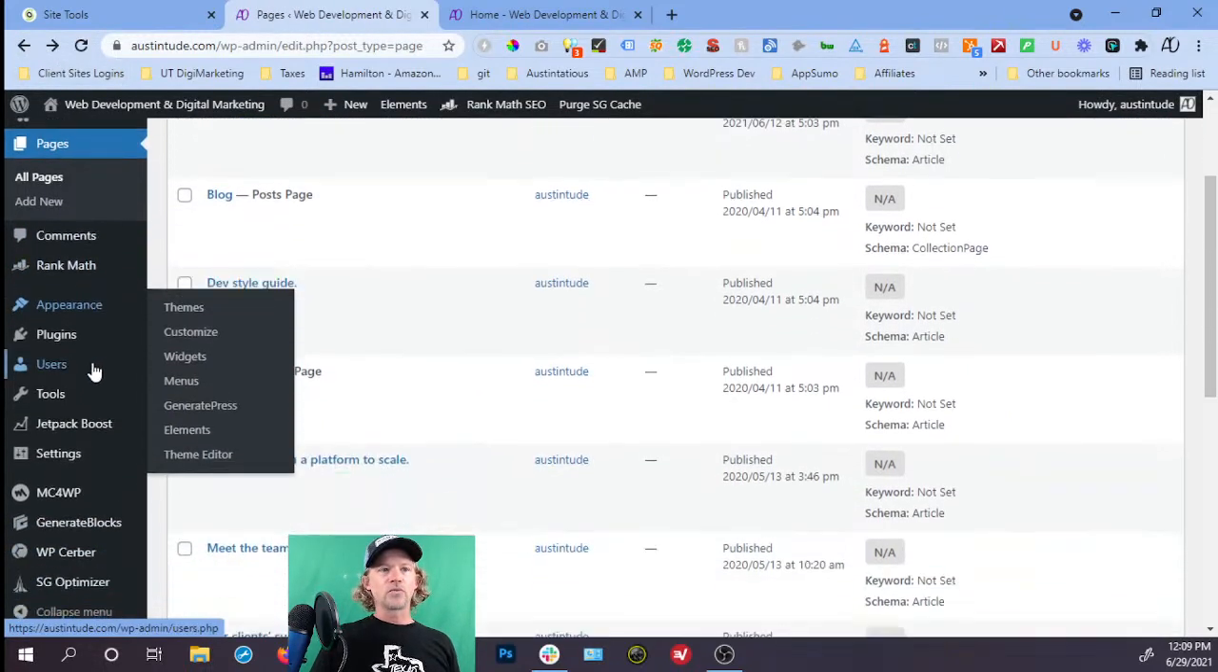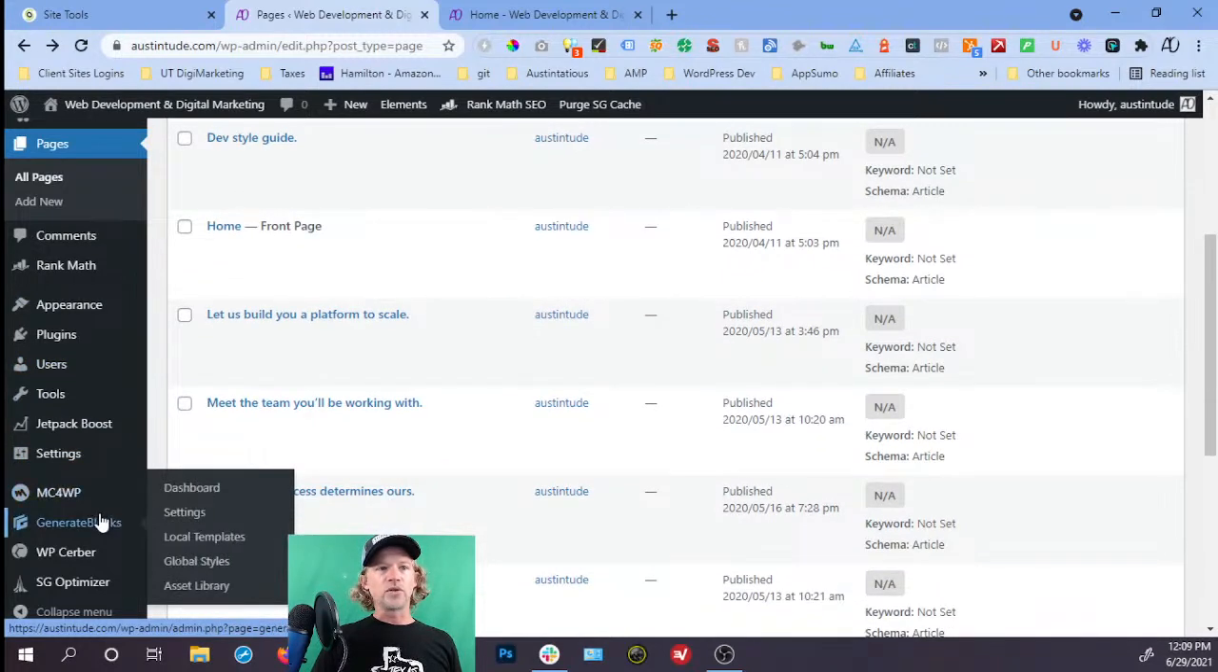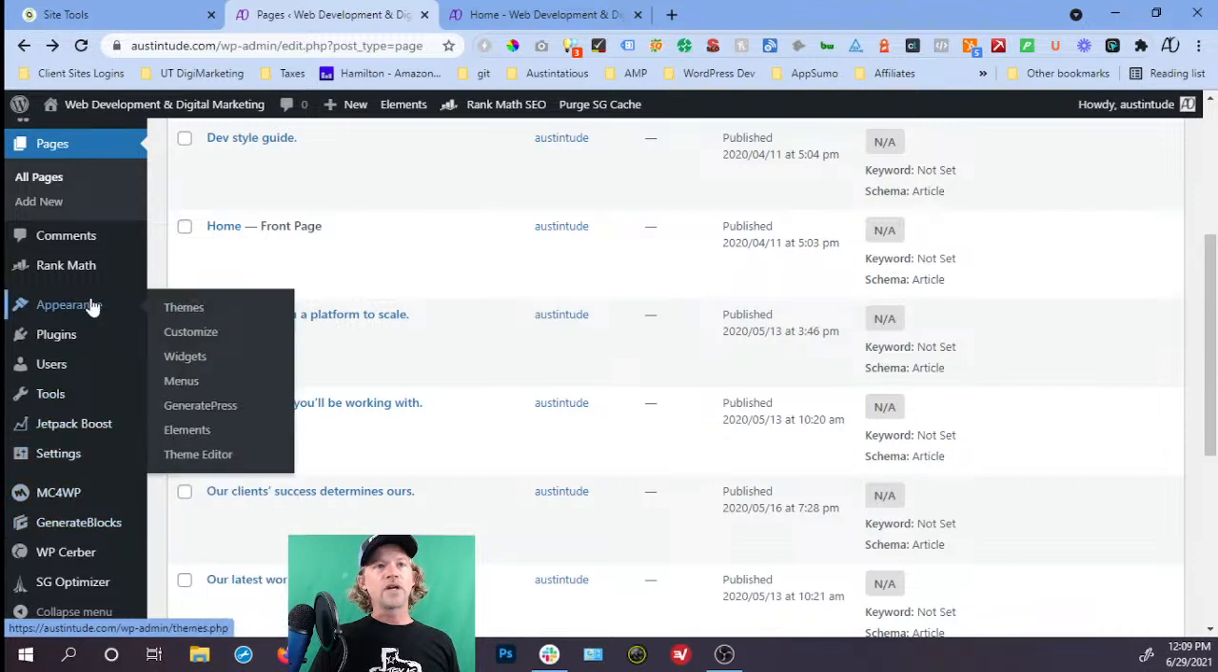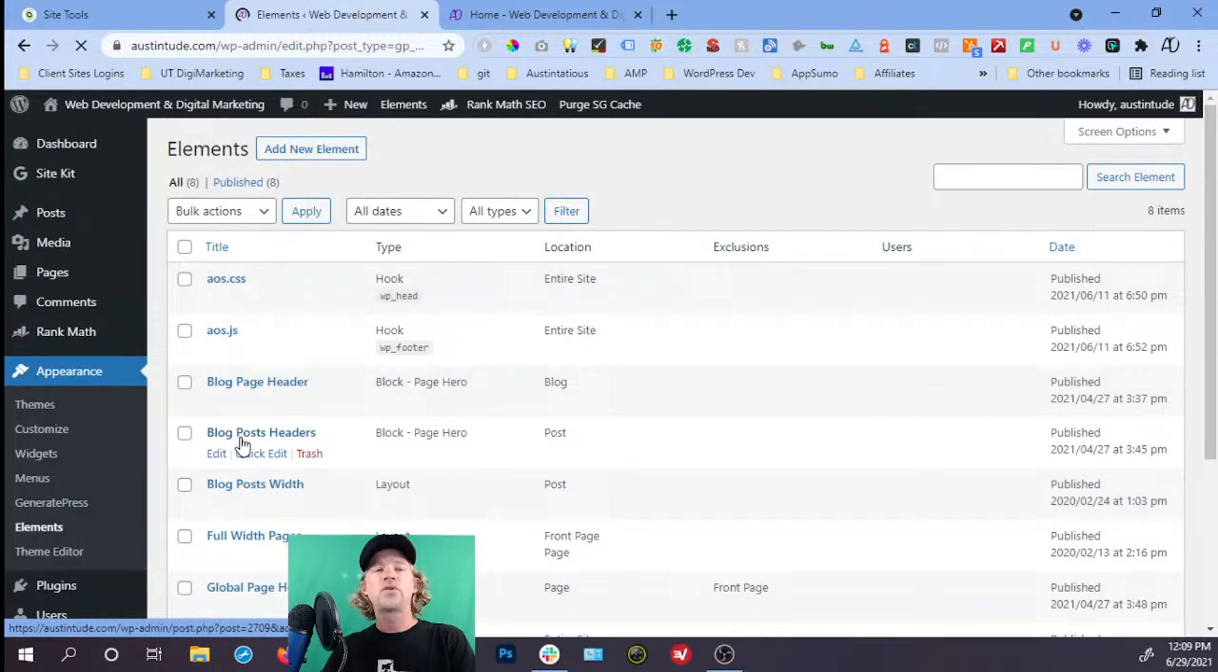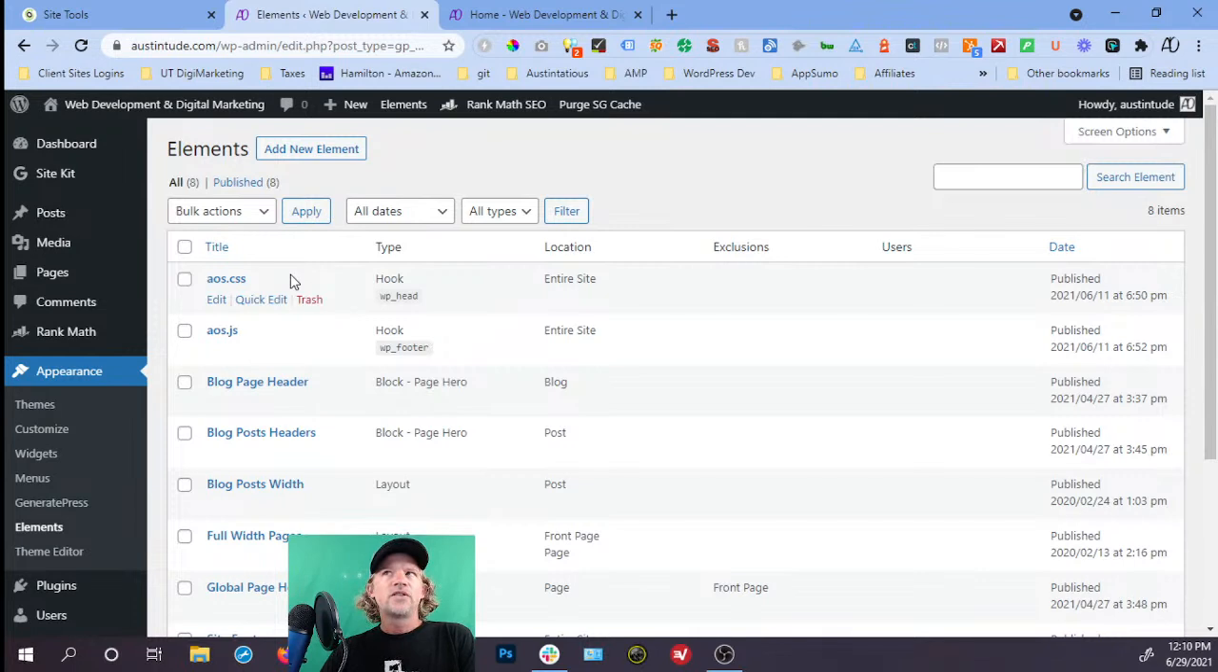And just as a quick refresher, those are built in the page elements. Okay, and I use GenerateBlocks Pro, but this is a feature that GenerateBlocks Free has, which is elements. Okay, at least I think the free version does. And so there's a CSS hook that is injected into the head of the document for the entire site, and there's a JS hook that's injected into the footer for the entire site.